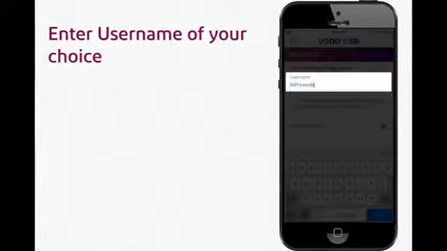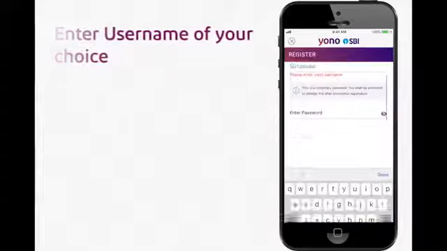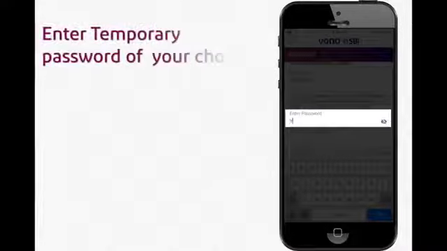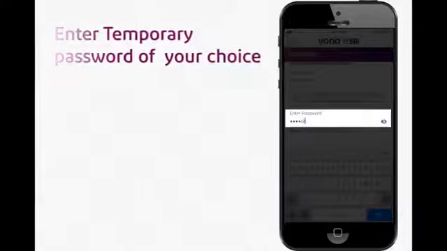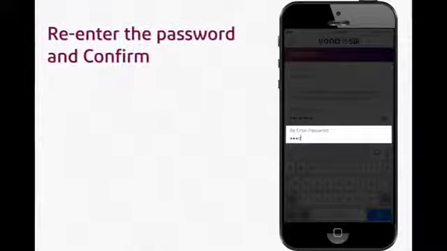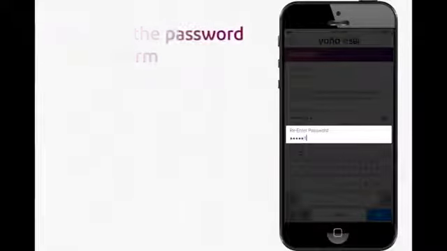In the next screen, enter online banking username of your choice. The availability of username will be checked. If desired username is not available, kindly register with some other username. Enter temporary password of your choice as per the password policy. Re-enter the same password in the specified field and select Confirm. Kindly remember this username and password as this will be required during the time of activation.